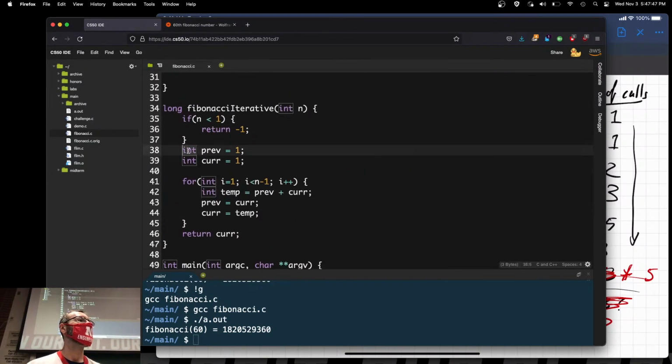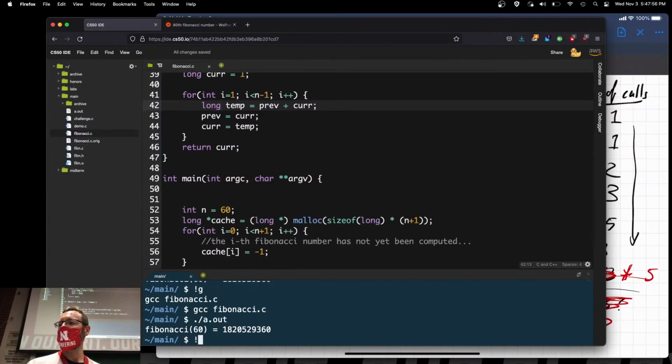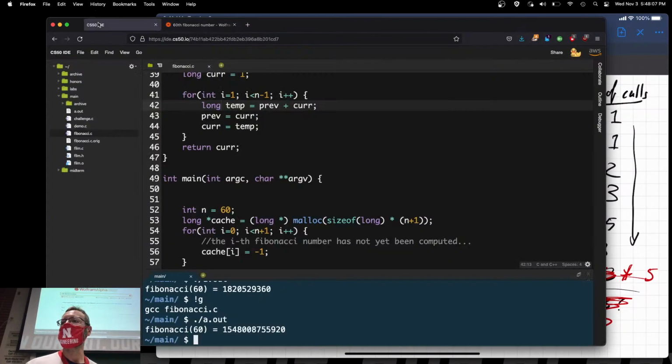Oh, duh. Here's why. Long. Make sure that everything is long. There you go. That looks way more like that number. I'm not going to look at every single digit, but 1548 is good enough for me. There we go. Got to have the correct types there. Otherwise, it was overflowing, and that's the reason why. In fact, it was overflowing and then overflowing again to come back to the positives.